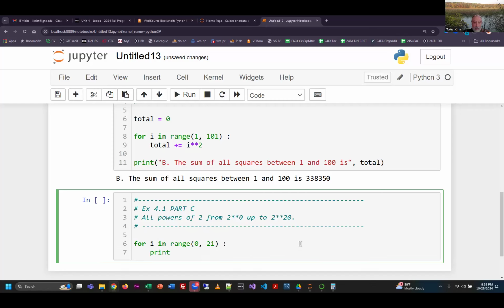Then we're just going to do a direct print statement here, and we're going to say 2 space star star, double quotes, concatenating i, is, concatenate, and then do the math. So the exponent will be automatically generated by the loop. It'll start at 0, go up to 20, and show us what the result is.